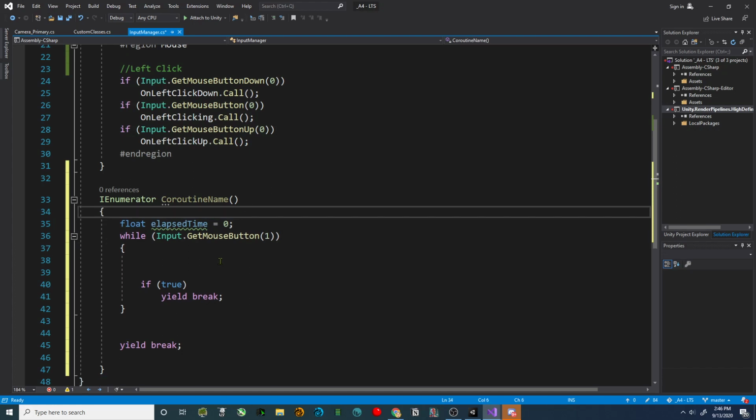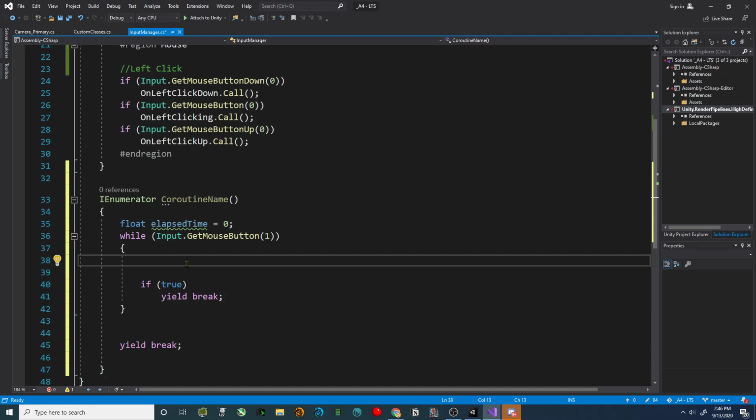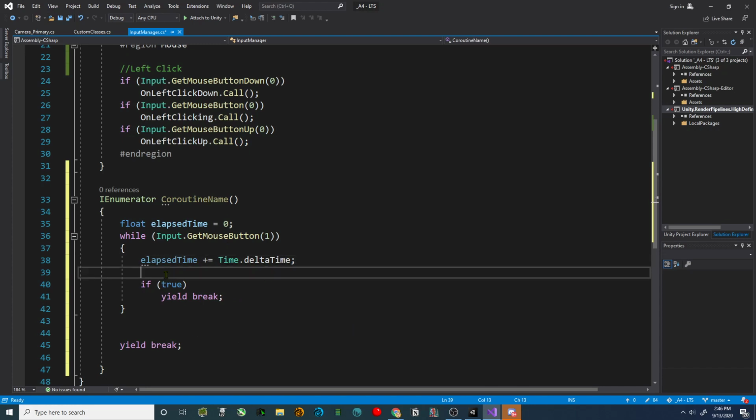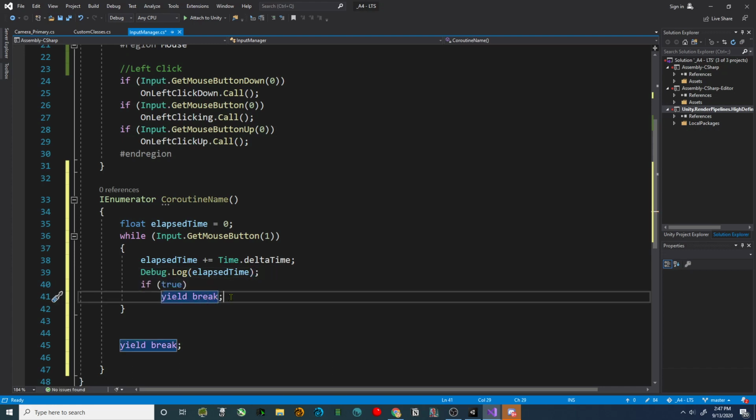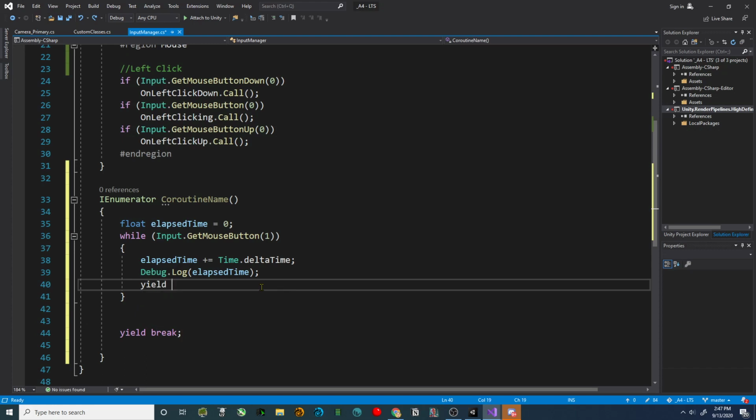So that is not information that we need, because every time we loop through, we can just add the Time.deltaTime. If it starts at 0, it's just going to keep ticking up and up and up. And let's Debug.Log so that we can see in the console the elapsed time. I'm going to get rid of that and put yield return null because I want it to come back.